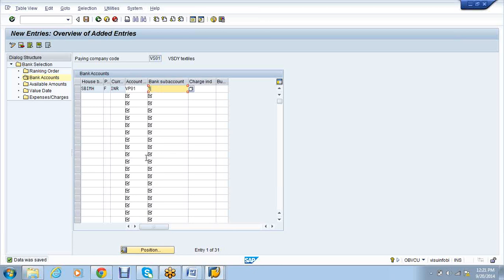And through enhancement, we will say what is the mapping from unclear to clear. Okay. Unclear to clear. Fine. Standard SAP doesn't allow that.